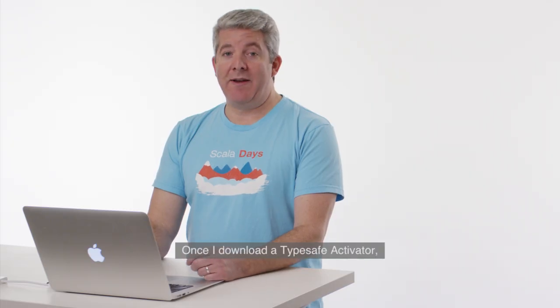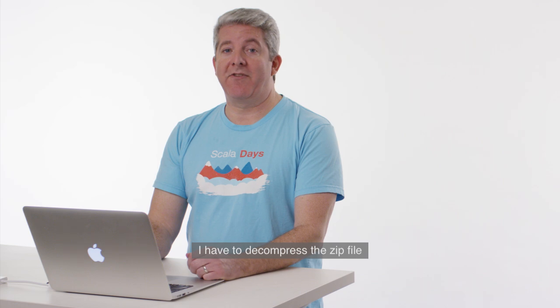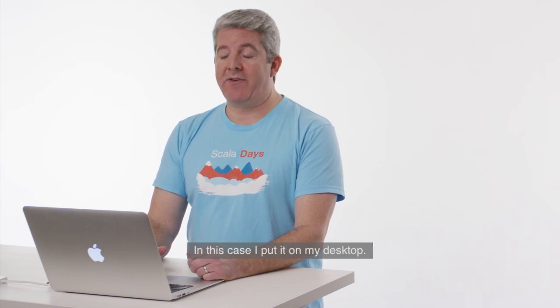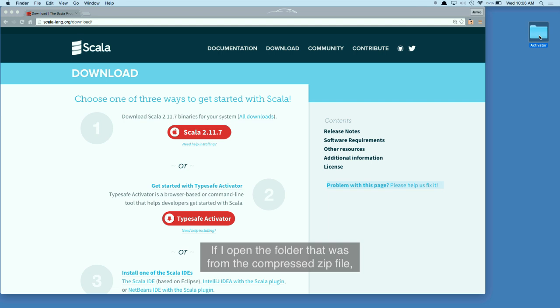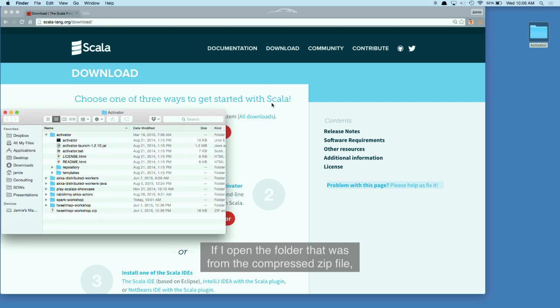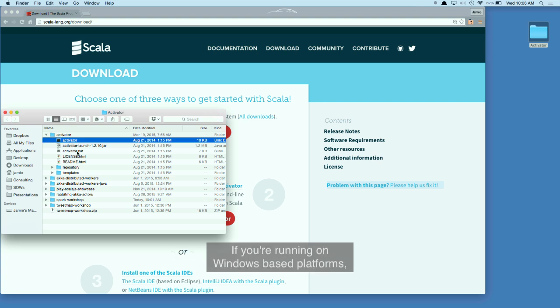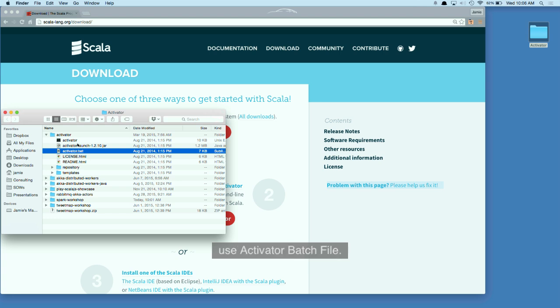Once I've downloaded TypeSafe Activator, I have to decompress the zip file that has been brought down. In this case, I put it on my desktop. If I open the folder that was from the compressed zip file, you'll see that you have a folder inside of there called Activator, with scripts inside of it allowing you to run Activator on various platforms. If you are running on Mac OS X or Linux, use the Activator shell script. If you're running on Windows-based platforms, use Activator batch file.